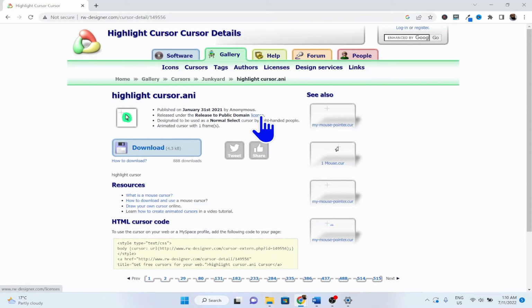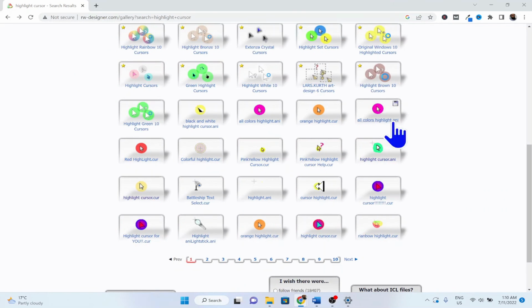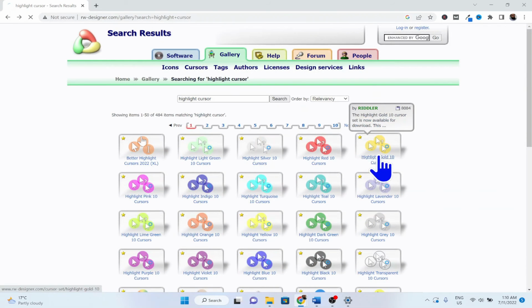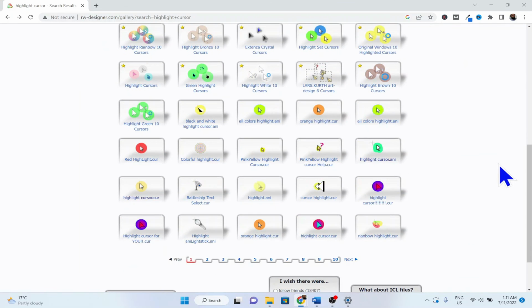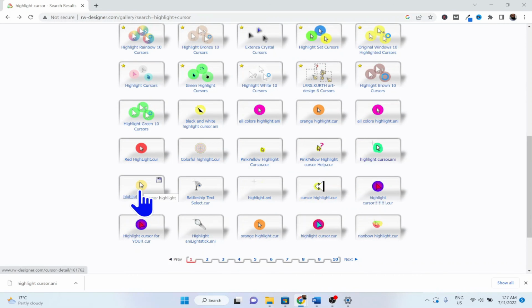Not all files on RW Designer have a public domain license. Let me go back and show you maybe this one. And as you can see, it has a custom license and you have to contact the author. You can do that if you like this image very much. Otherwise, there are many images available that have a public domain license. So let us use this highlight cursor.